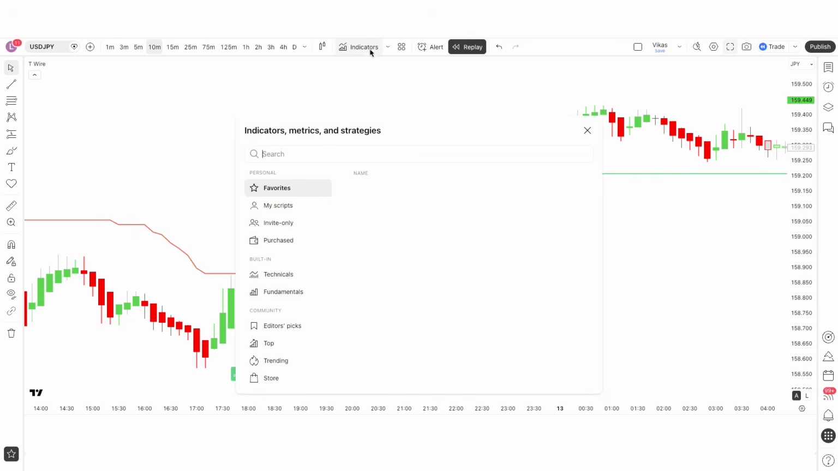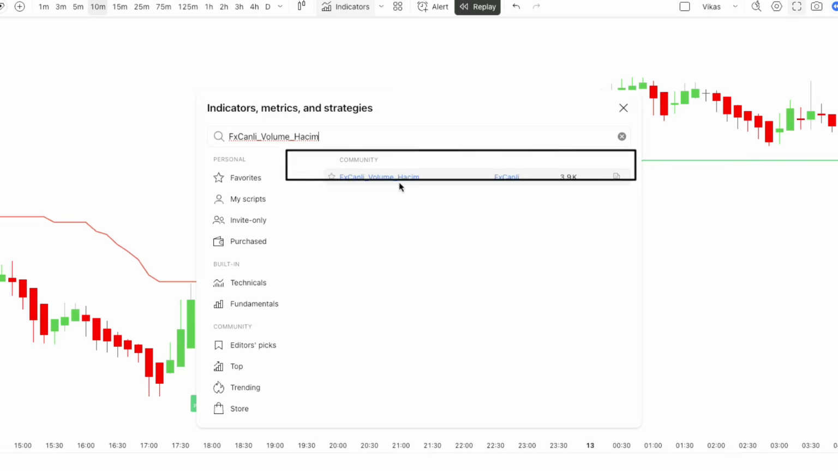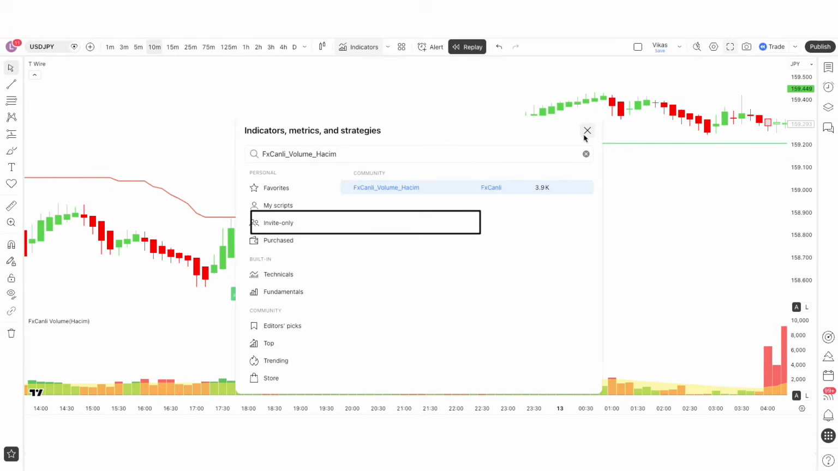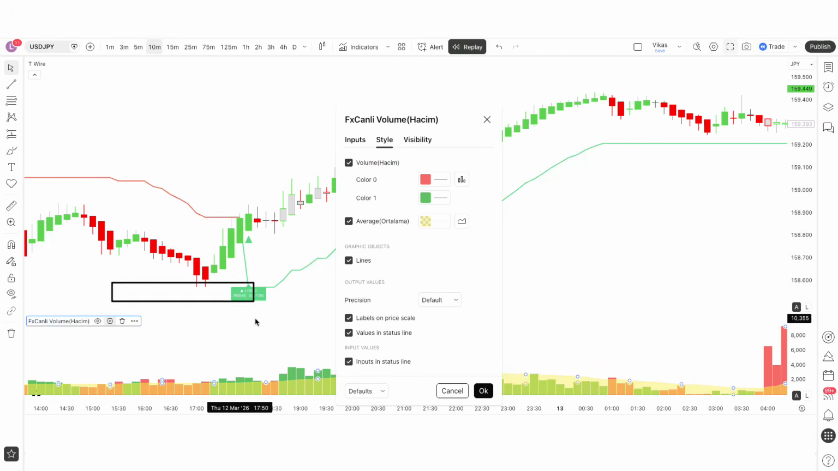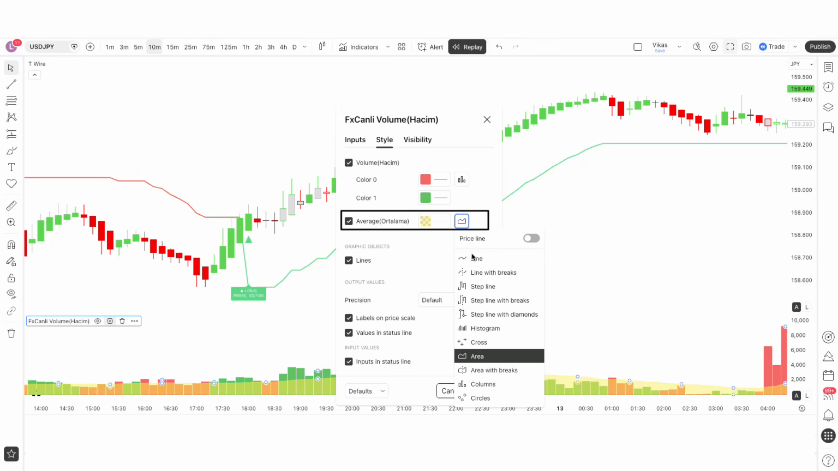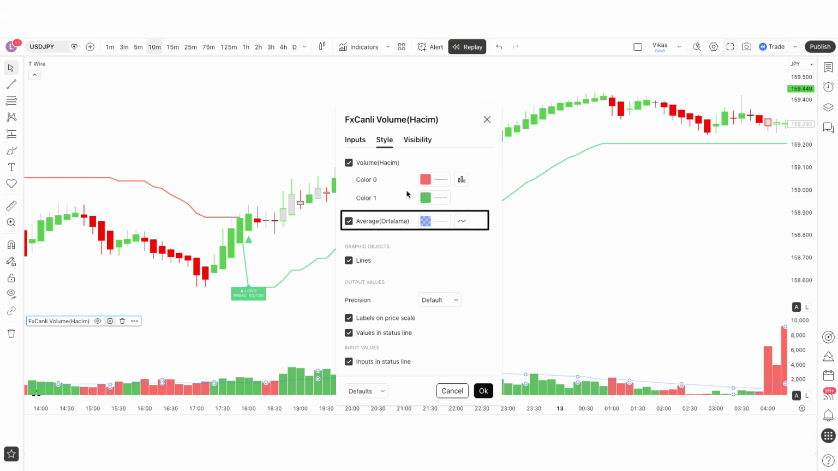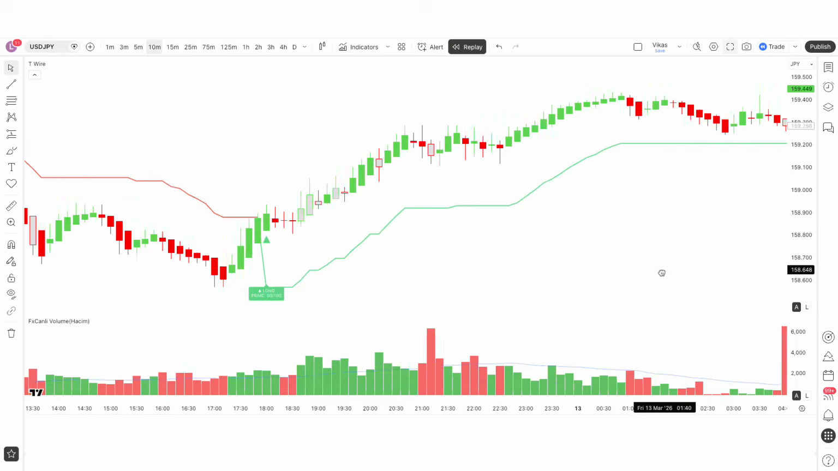Let's go to the Indicator Search tab, search for FX Canley Volume Hachim, and select the one created by FX Canley. Now let's access the settings of this indicator so we can modify it to suit our strategy. We change the average from area to line, then change the color from yellow to blue. Then change the average from 21 to 25, and here everything is fine after that. Click OK. Now our setup is ready.